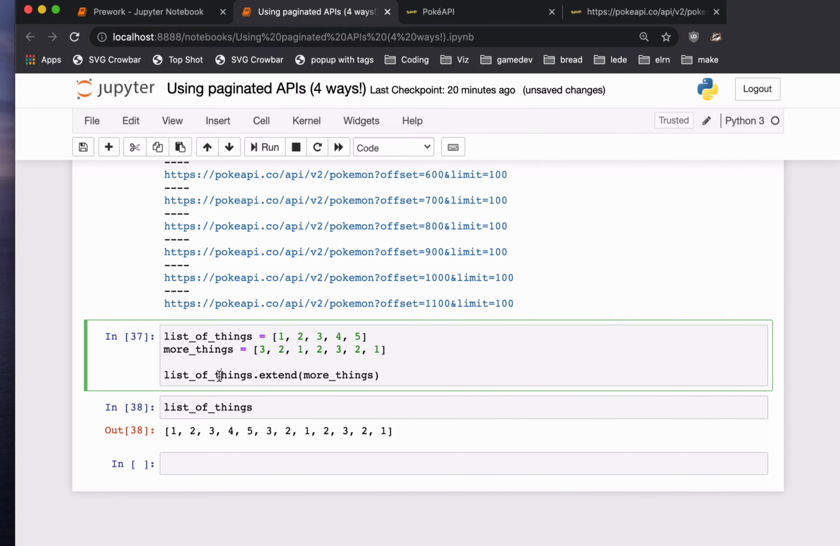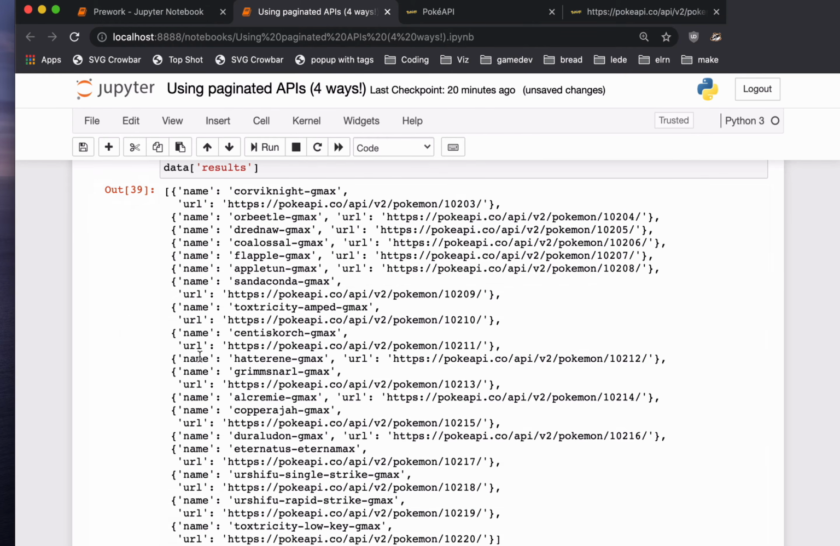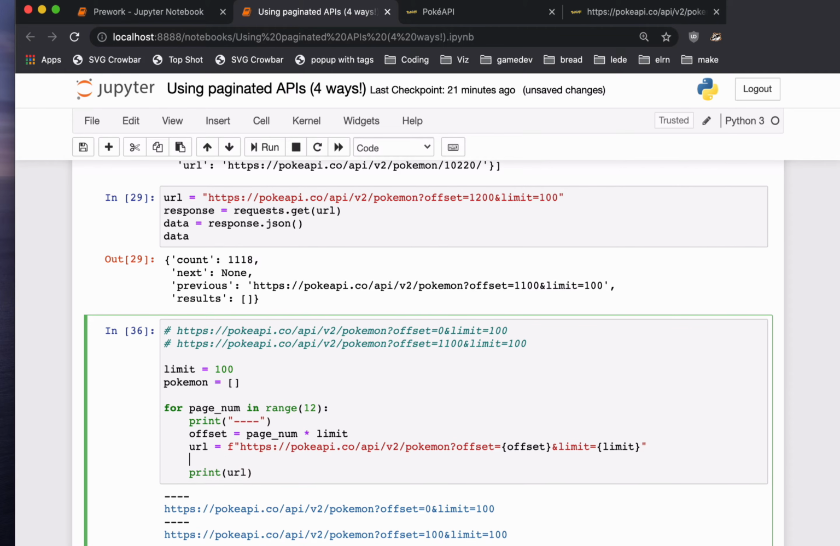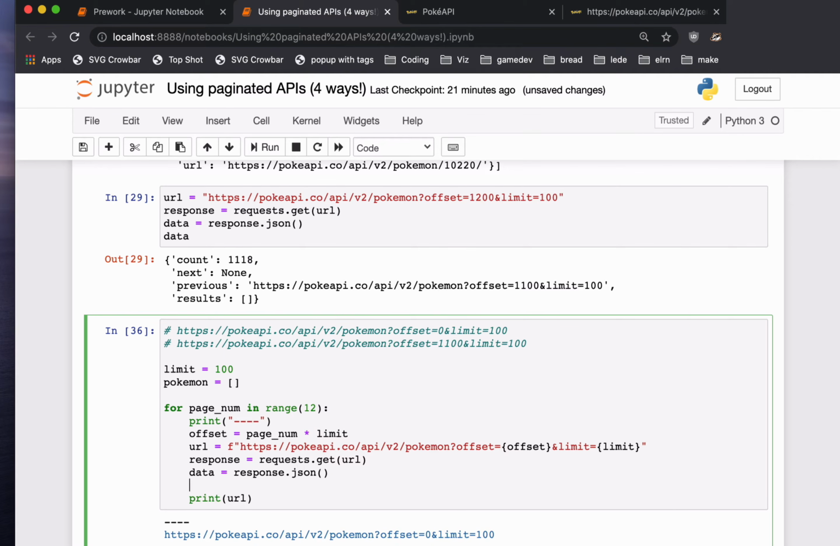So nothing too crazy. What we're going to do is every single time we go through, we're just going to add onto our list of Pokemon. And as we saw before, Pokemon live in data results. So in the very beginning, I'm going to say I have no Pokemon. And then every single time I step through and I get this URL, I'm going to say, hey, go get that URL, process the JSON, and then add the Pokemon onto my list of Pokemon.